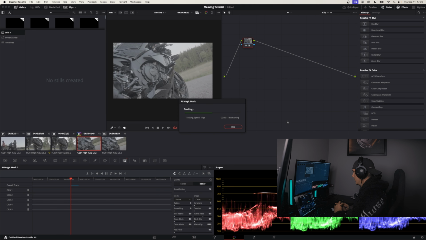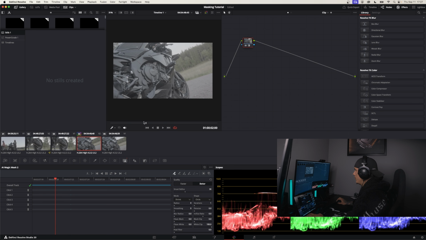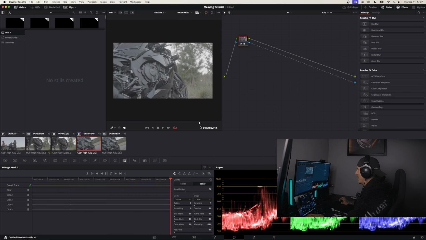So we just let it track. Now when we have tracked our clip, you can see that nothing is really masked out. What we want to do now is right click anywhere on the node tree area and go down to add alpha output. Now you get this blue alpha output at the end. You drag from this node, the blue one to the blue one. As you can see now, it masked the entire clip.